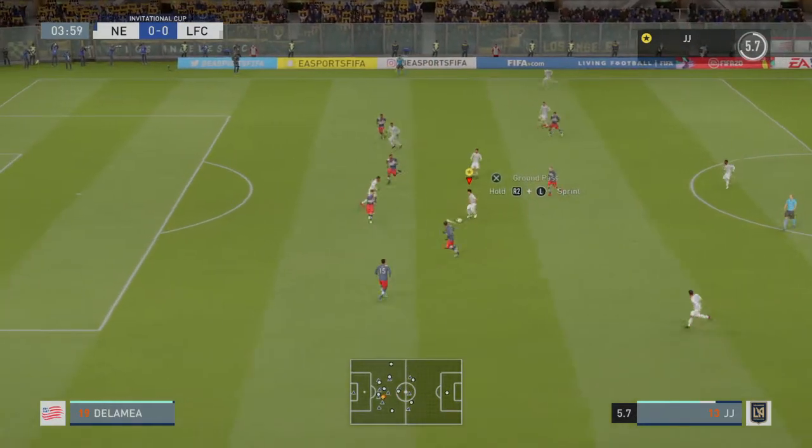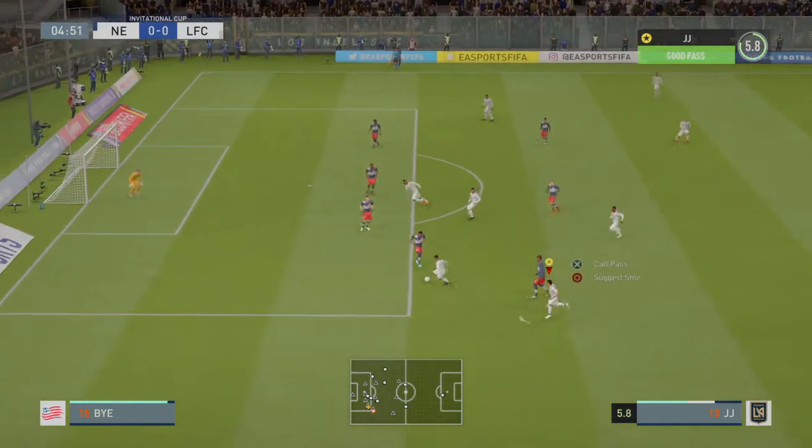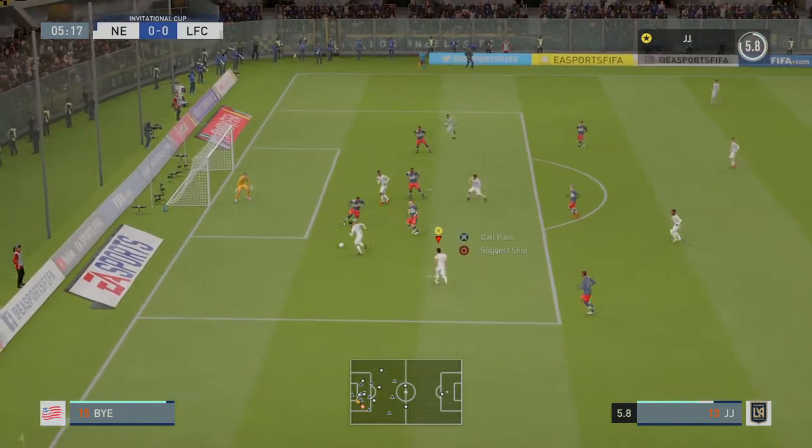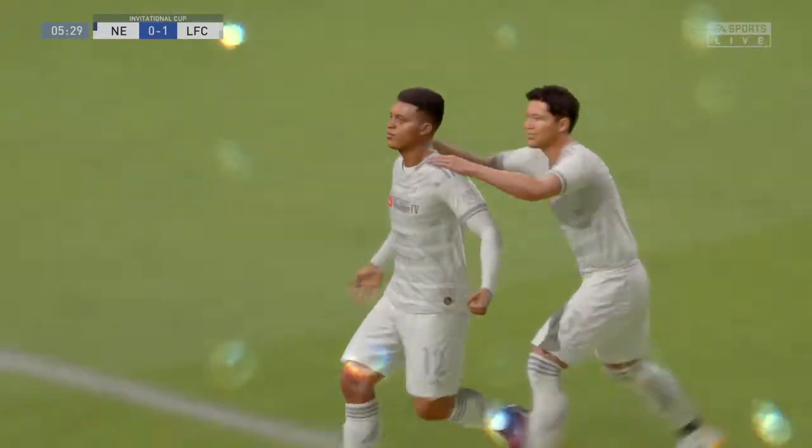Xiao. Now he wants to take them on. Palacios. He's going to try it. Well, he has started fast and they've started fast. That's the opening goal.